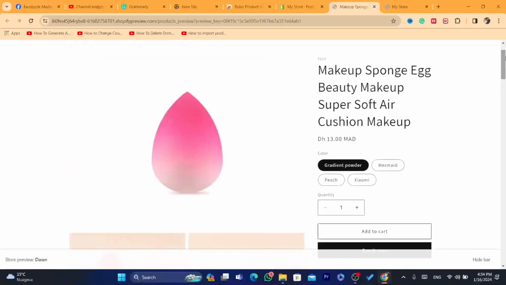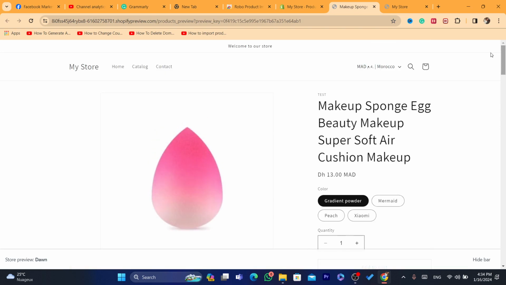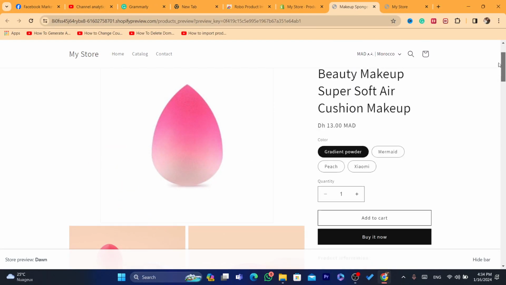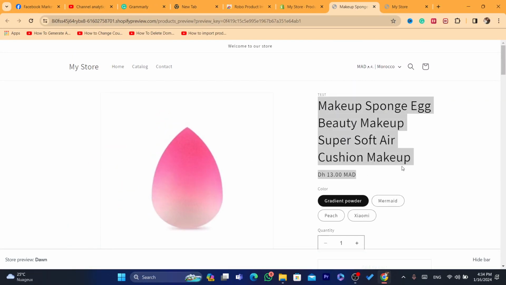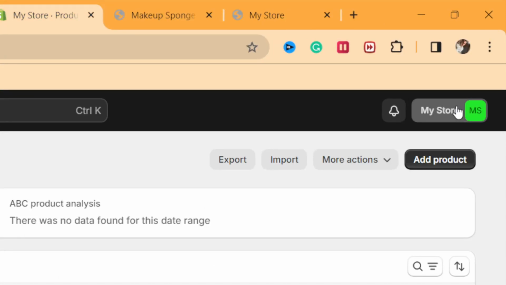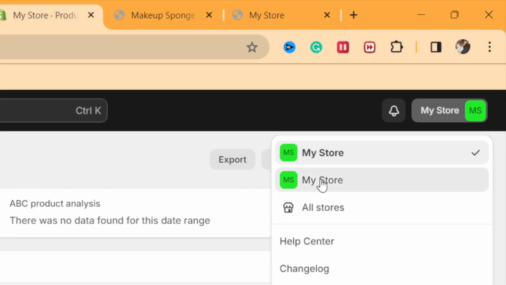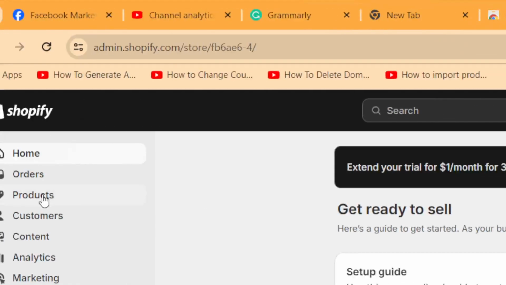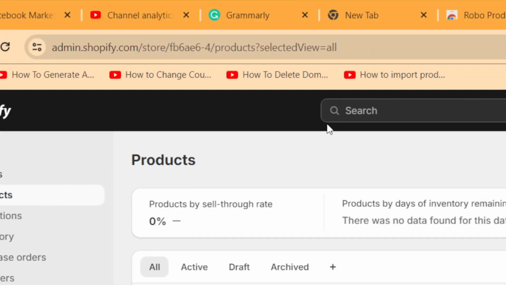This process, by the way, is free. You don't have to pay for any subscription or anything like that. So as you can see, this is this product. I want to import this product to my store. Okay, now what you need, guys, you just need to open the store that you want to import this product to. Okay, this is the store that I want to import this product to.